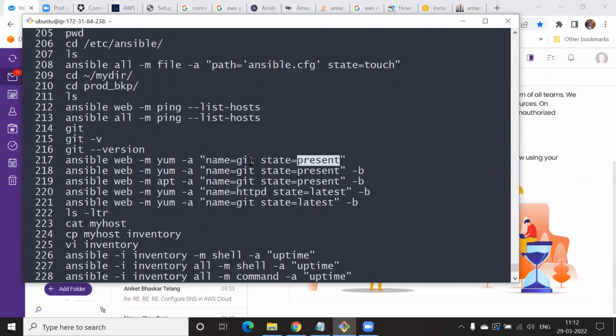Yeah. Whatever present state of this Git library there. What is the present state? Okay. To be more precise, state equals to present means it is installing. Okay. And let's see, do you remember what is state equals to latest? We are installing the latest version of the library.